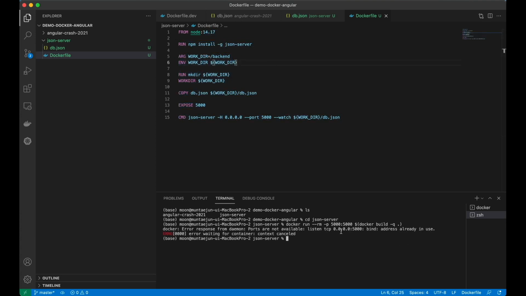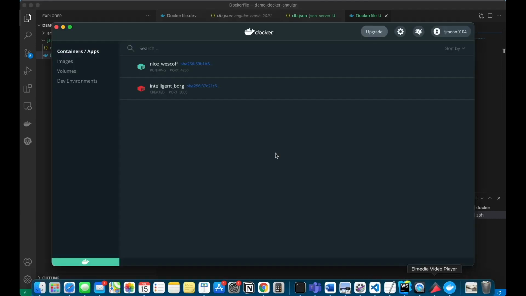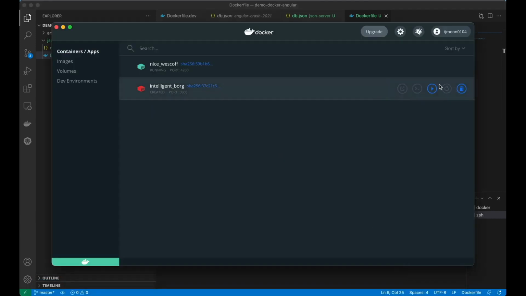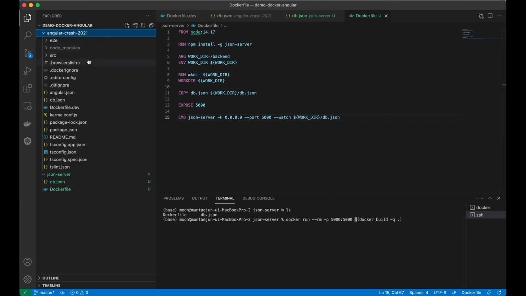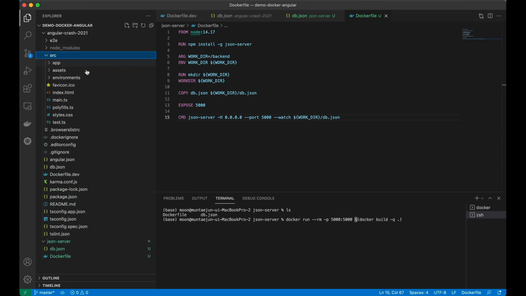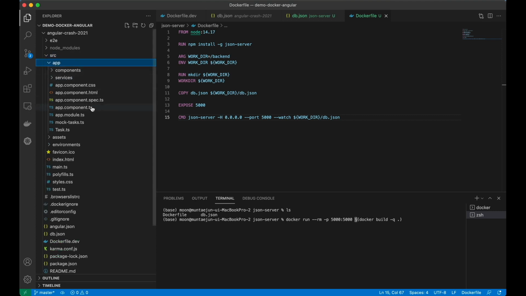Oops. Okay, using 5000. Something went wrong. Yep, there was some issue with my port 5000. Somehow it was being used, but I just killed all of them. So if you happen to be using port 5000, you can map to a different port, but just make sure you use the same port in your source code.